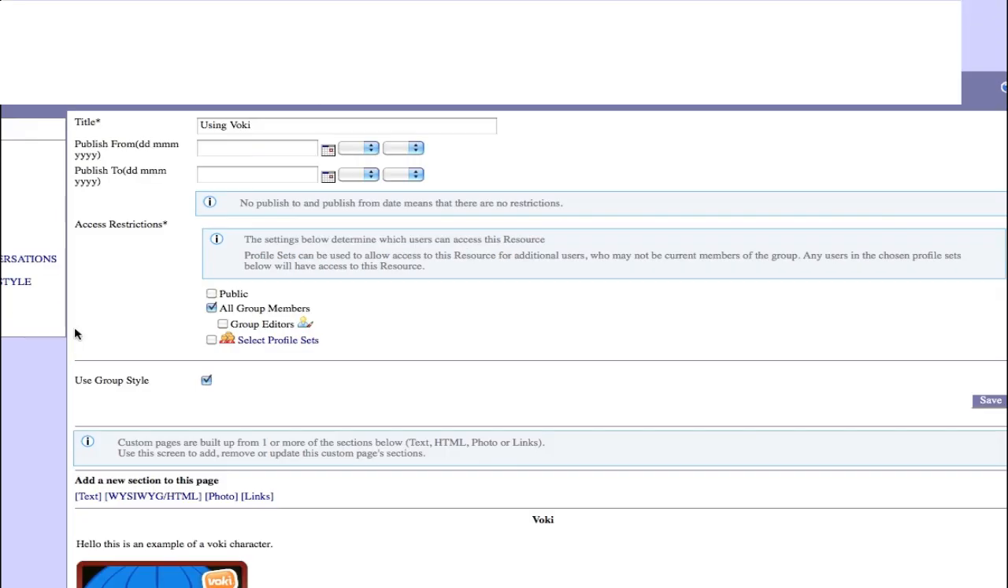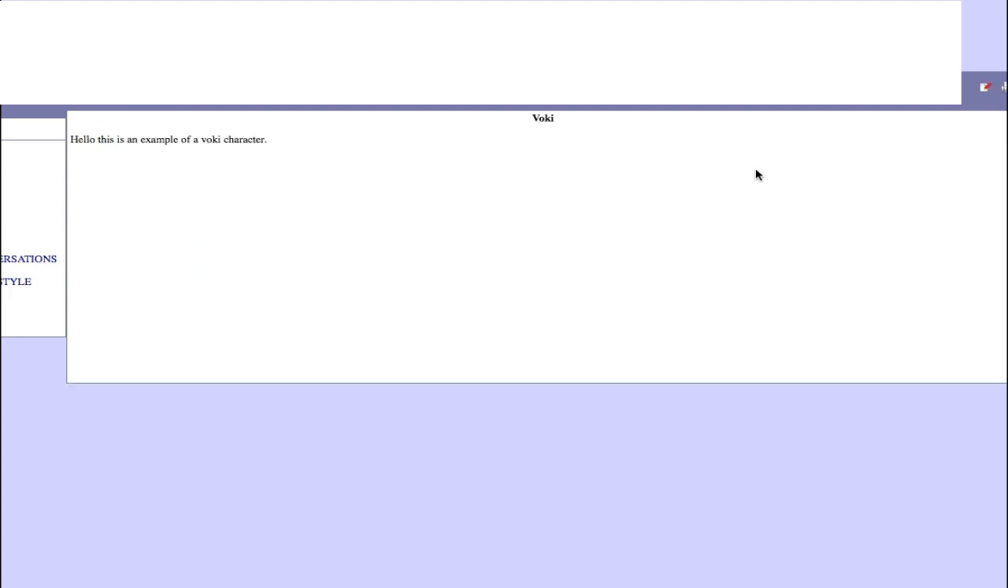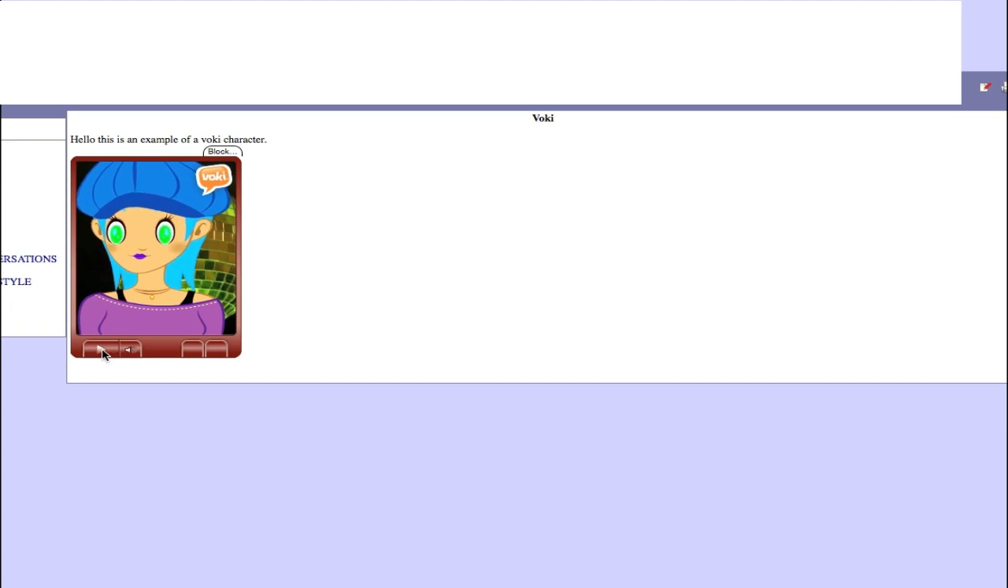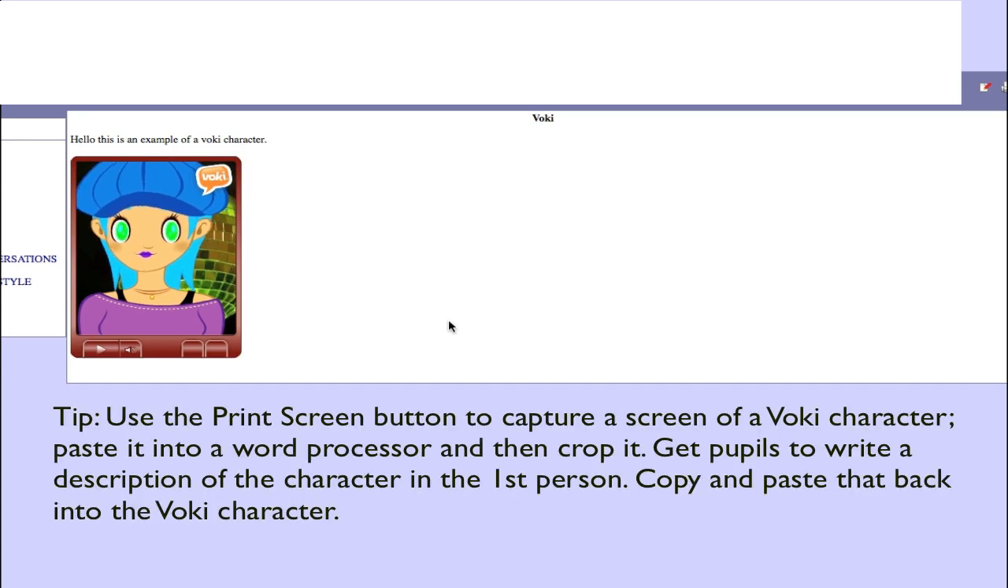in my page. And if I then click on the actual page in the VLE that people will see, up comes, here is an example of the Voki character, and underneath it is the character. Hi, I'm a Voki character. There are lots of other things you can do with Voki. You can take a screenshot, and you can then get the pupils to write in a description of the character in Word with the screenshot, and then copy the description back into the Voki character. I'll give you an example of that.